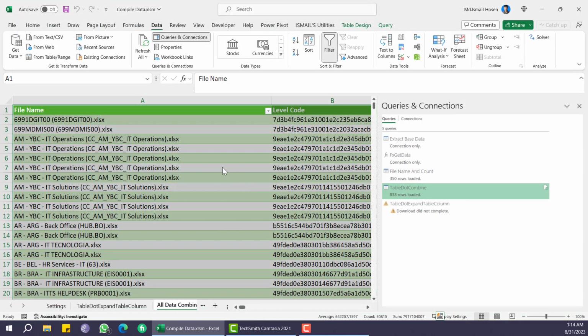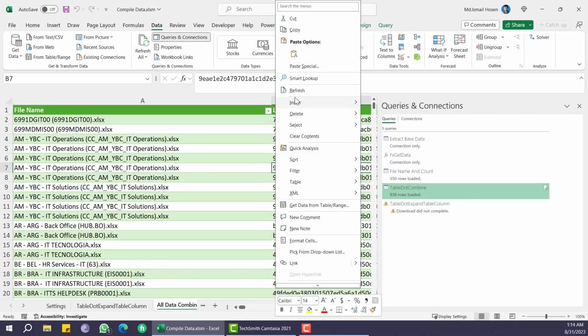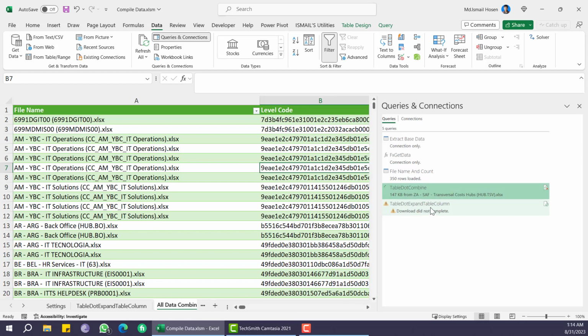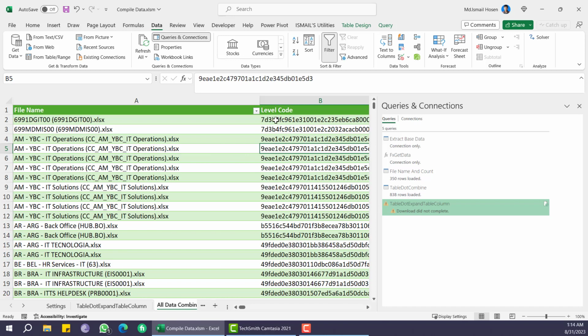It's super fast compared to Table.ExpandTableColumn. I can just refresh this, and it will refresh within 20 to 30 seconds. It doesn't take more than an hour like Table.ExpandTableColumn does, and I only have 838 rows, but that one takes an hour and doesn't finish refreshing. So if you want to combine data from multiple files, like from a folder, this is the way.